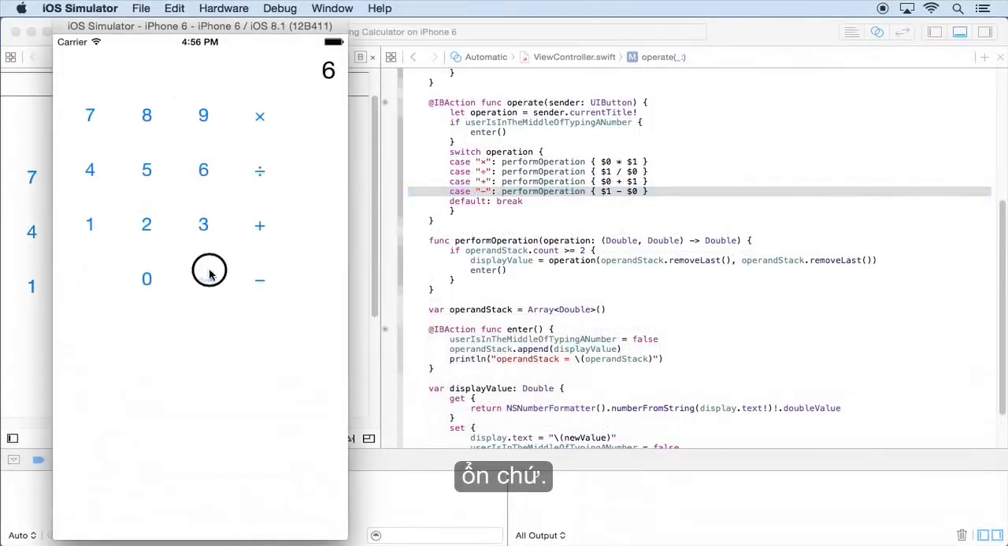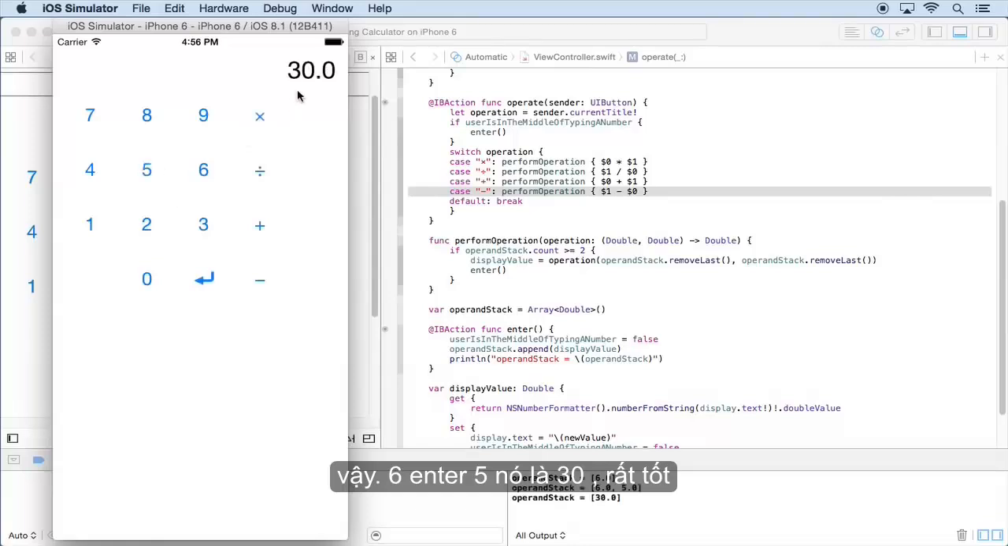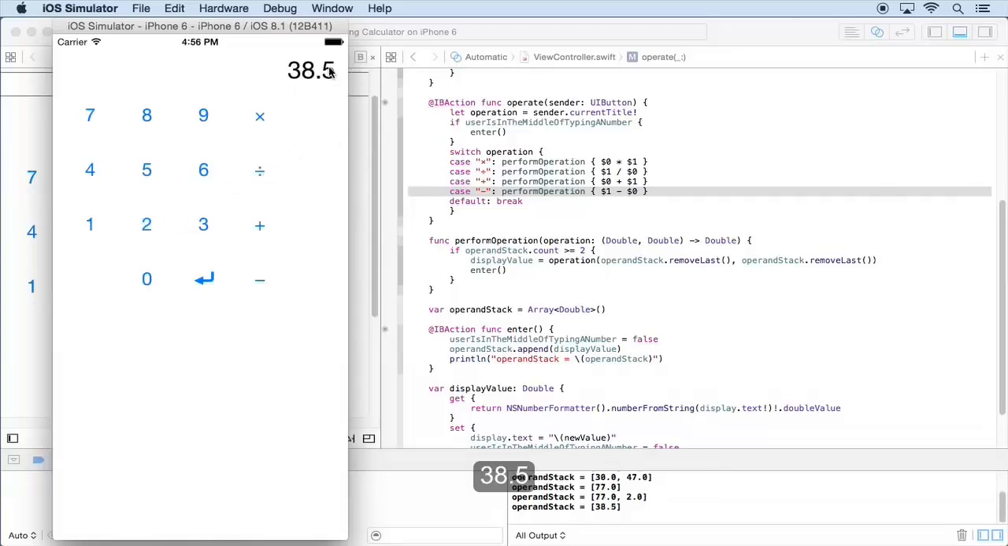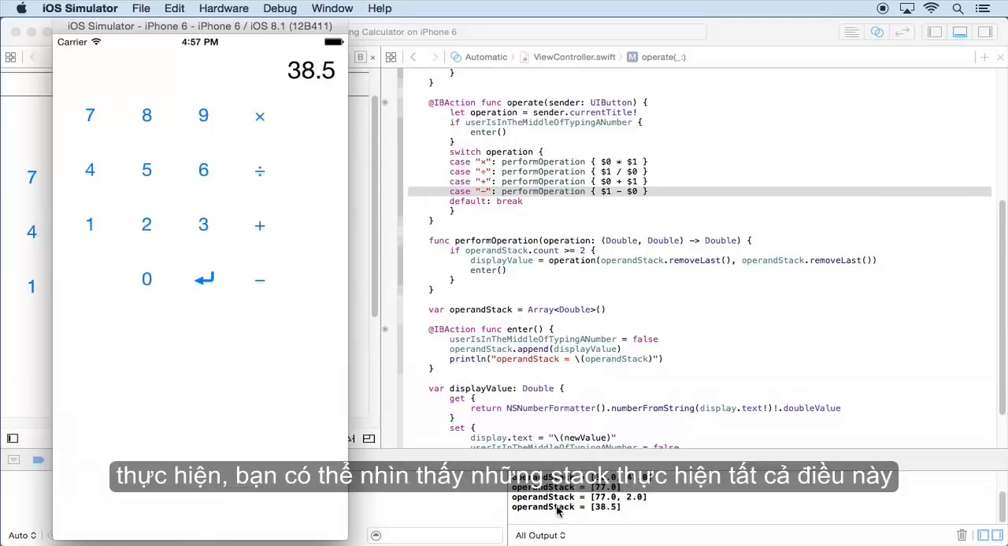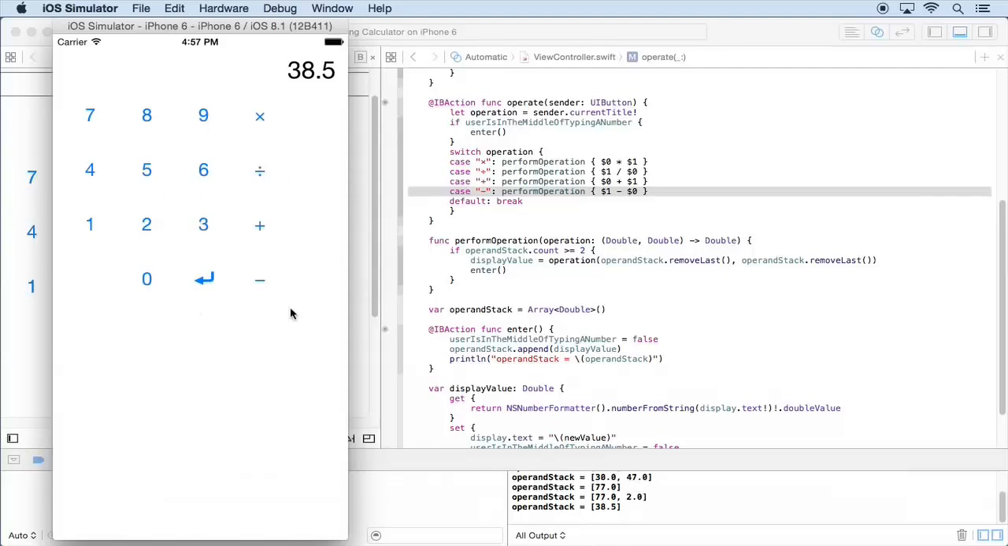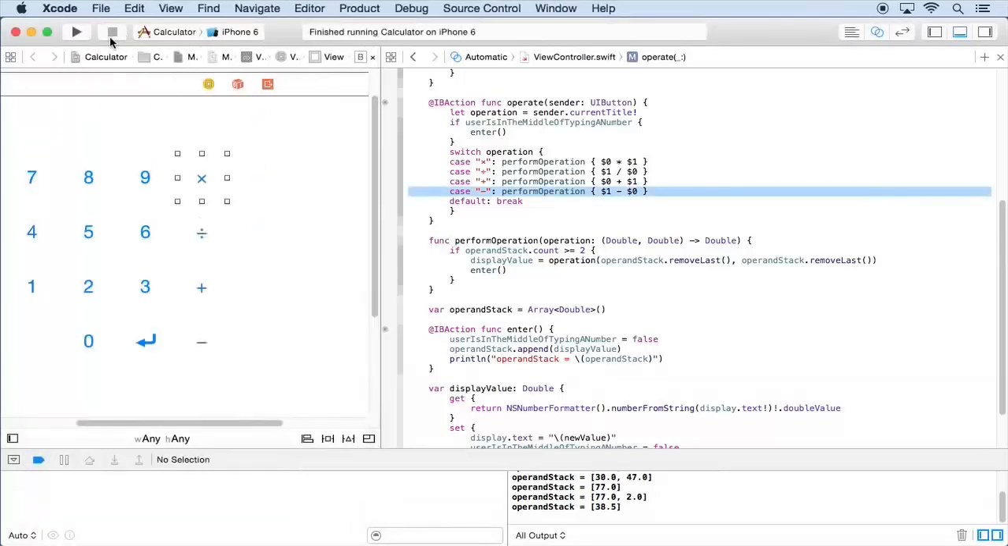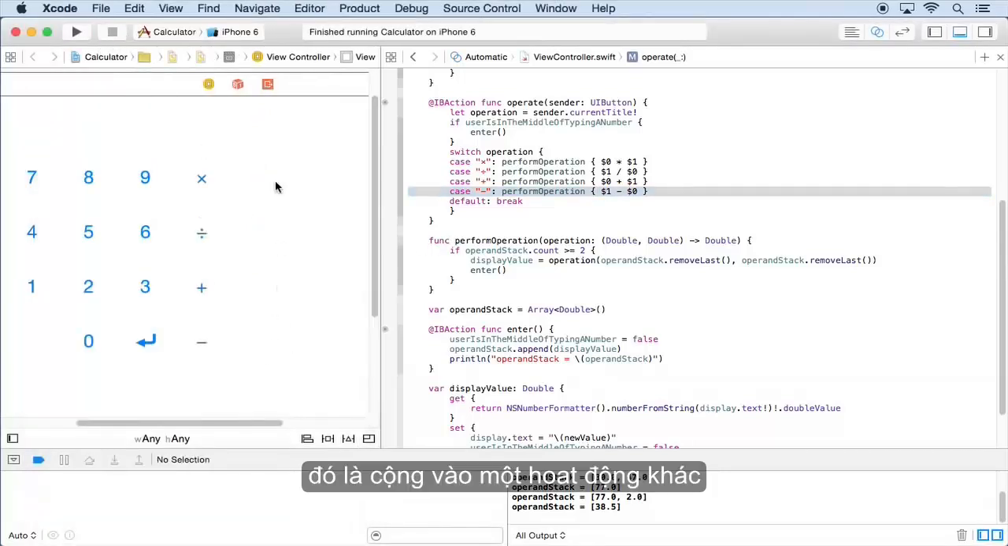All right, so 6, enter, 5, times, that's 30, that's good. How about 47 plus, 77, excellent. How about 2 divide, 38.5. We're seeing the floating point number working there. You can see the stack is doing all the right things. Okay, makes sense. Now I'm going to do one more thing here, which is to add another operation.